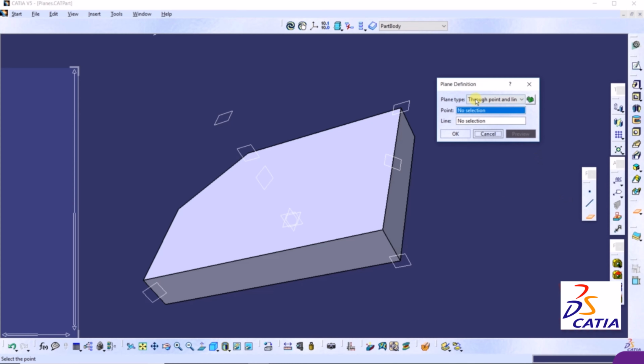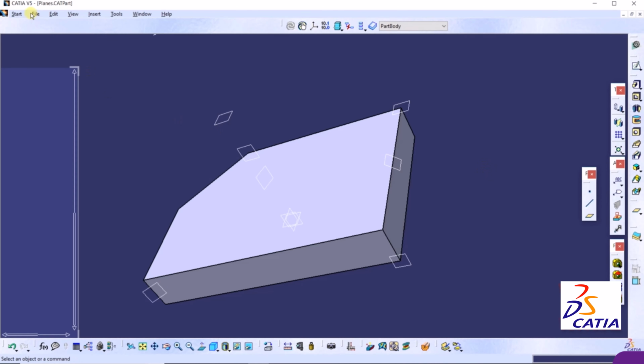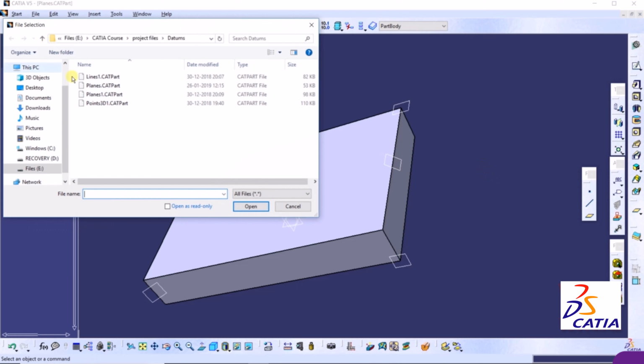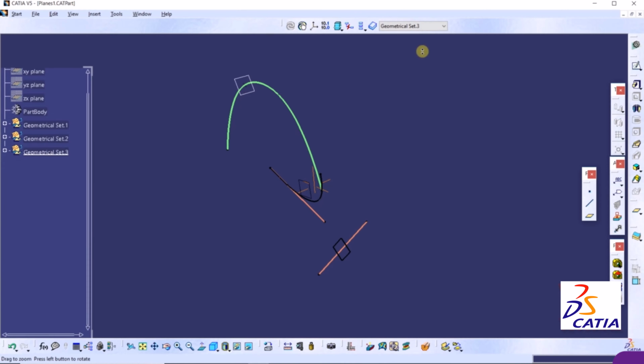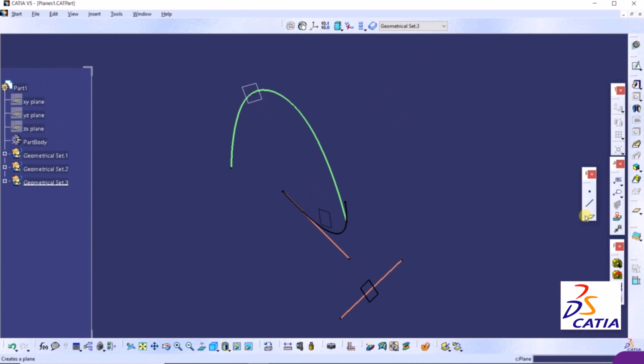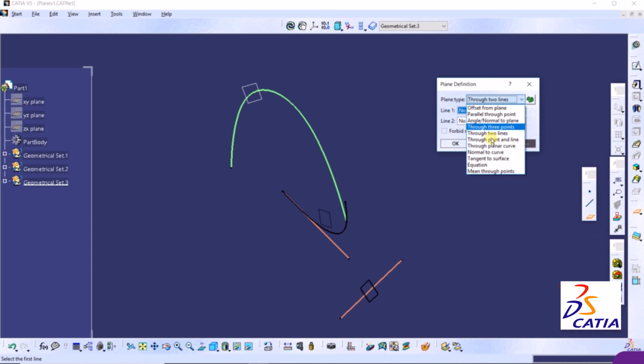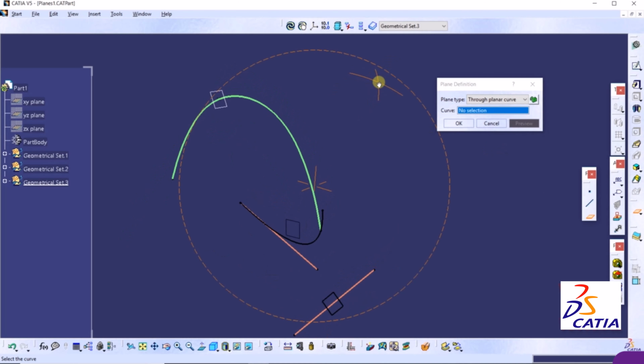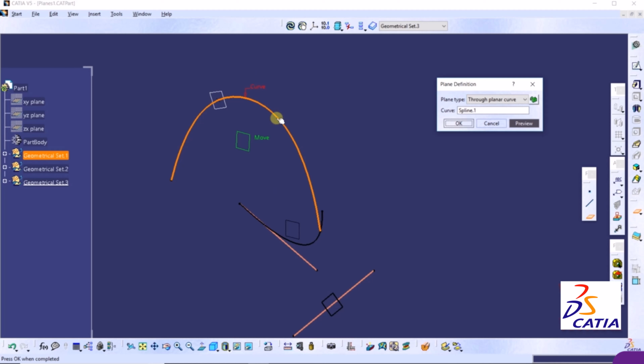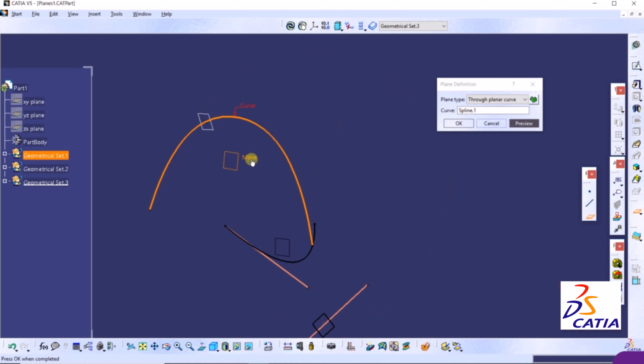And we have some more options to create the plane. For this, I cancel this and we will open one more file. Go to File option, click on Open, and then go to Plane 1 and click on Open. So in this file, zoom in onto this curve and then go to Plane, and then go to the next option, that is Through Planar Curve. So we can select a curve as a reference. So I select this curve, and now this plane will pass through the plane of this curve, and then we can move this. So when I drag this plane, we can move it, but this plane will always be in the plane of this curve.